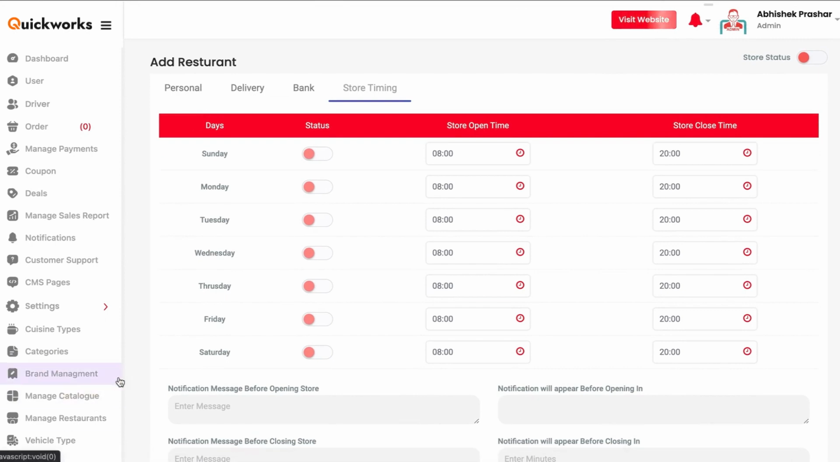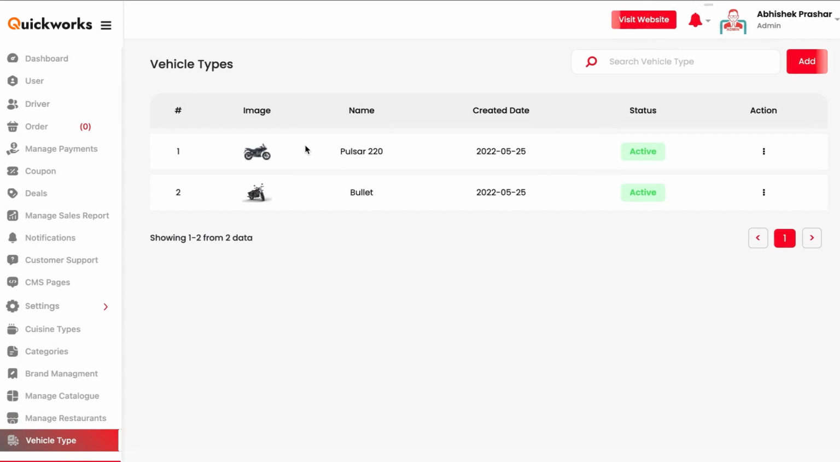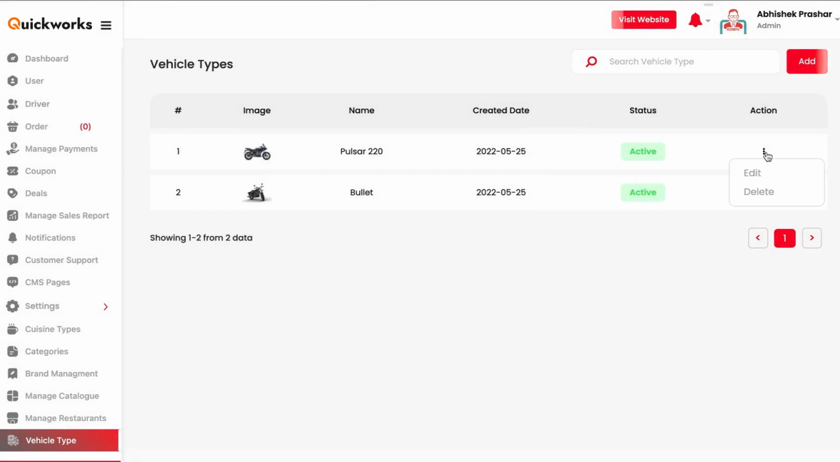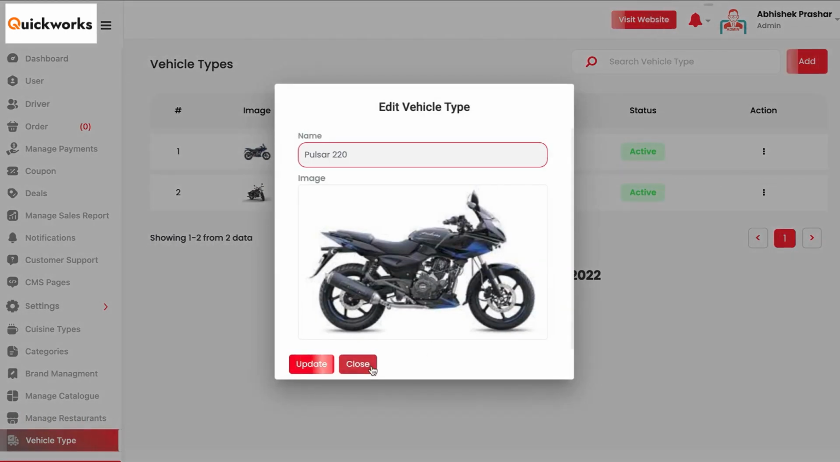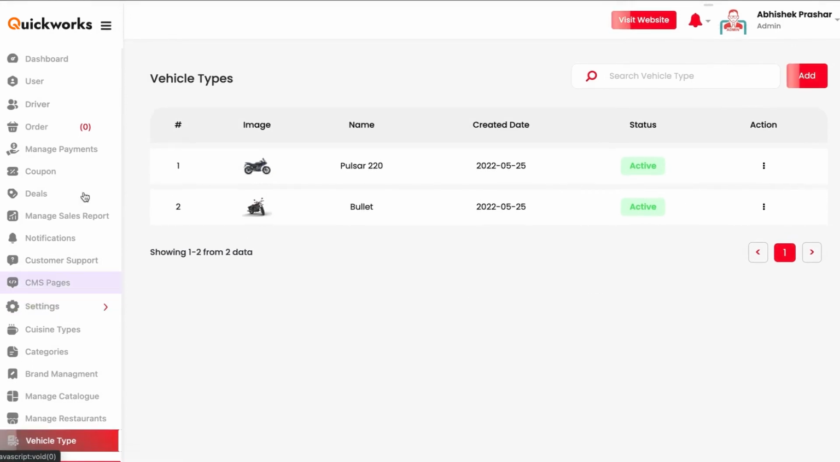This was all for add restaurants. So at the bottom we have the vehicle type. So under the vehicle type, what would happen is if I add a particular vehicle type, I can assign it to a particular merchant, and again that will be redirected to the driver panel.